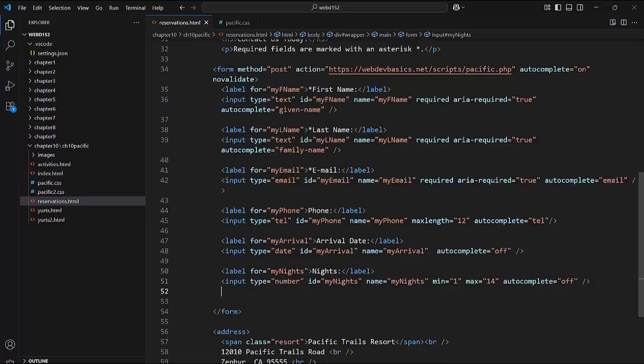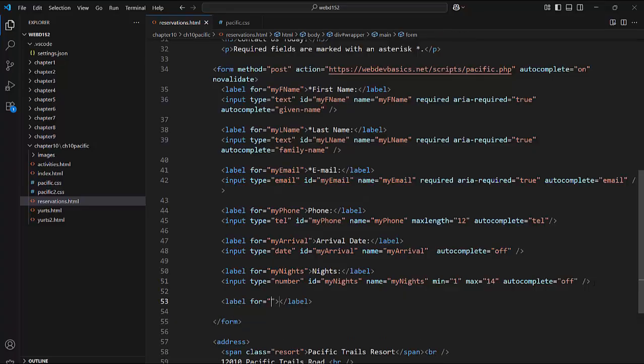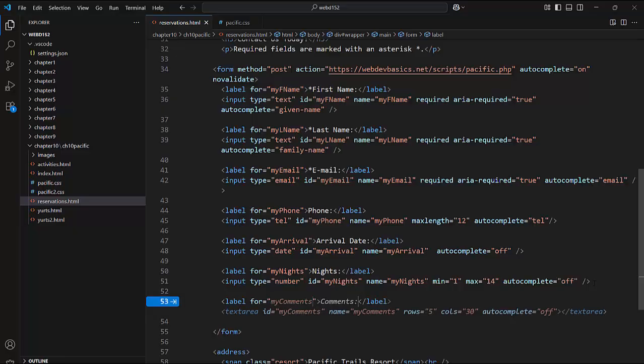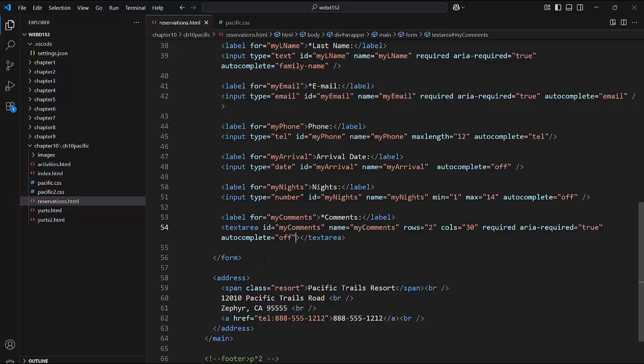I'm going to create one more label. It's going to be for my comments. This field lets users enter any comments or additional information. The label clearly names the field and links to the text area with the for attribute. The rows and columns set its size, while required and aria required true ensures the user can't leave it blank. Autocomplete off stops the browser from suggesting previous entries.